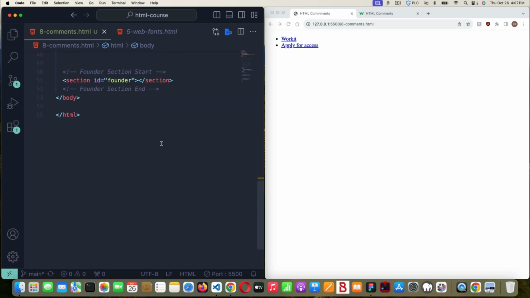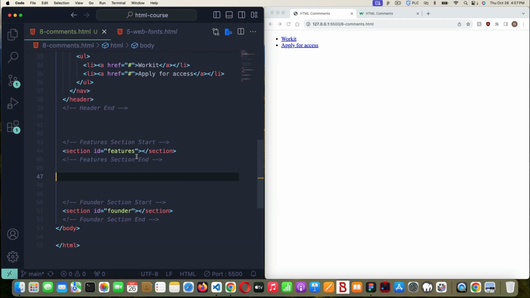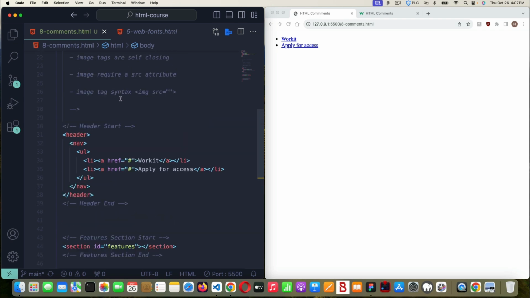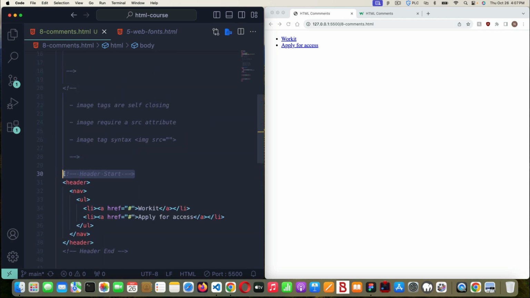You can use comments to separate out your HTML, make it look really nice and readable if you want. But yeah, anyway, that's basically it for comments in HTML. That's just the syntax. You can use it for notes or for whatever you want to use it for, and it'll help you out.